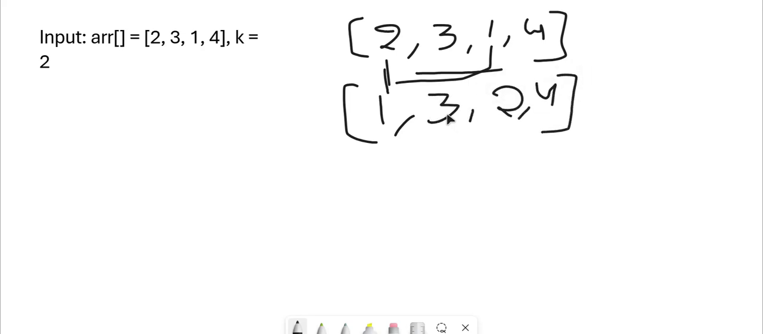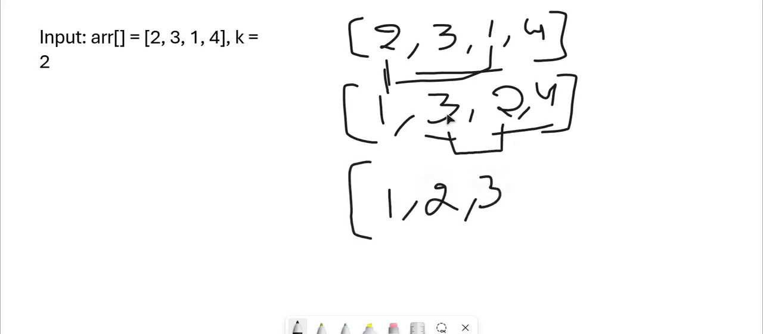Now we will increment the index. Now we are at 3. We are supposed to check the next k indexes, nothing but these two indexes. If we see here, 2 is the minimum element of those 3, so we are supposed to swap these two elements. 1, 2, 3, 4. Now we are at index 3.